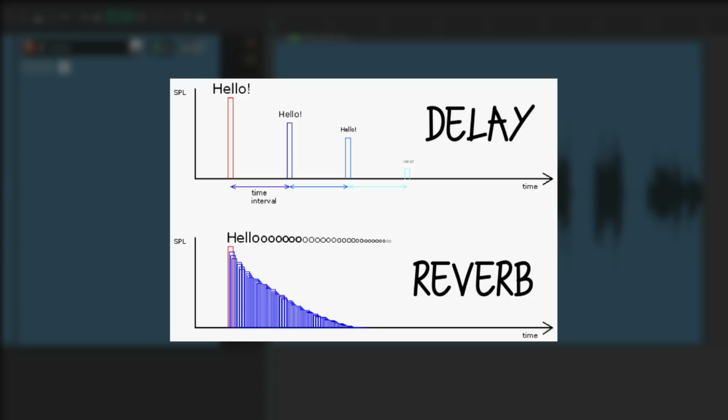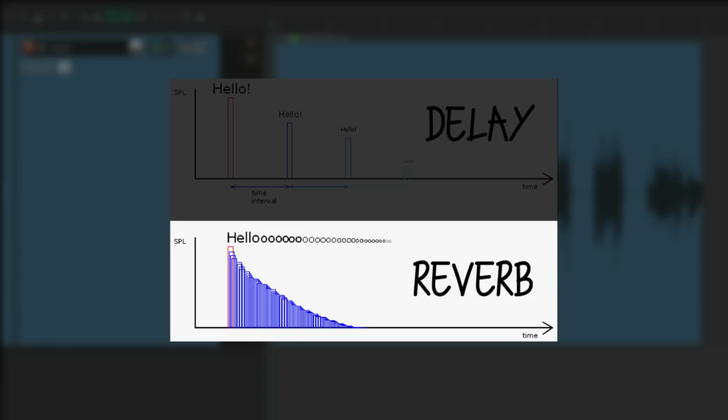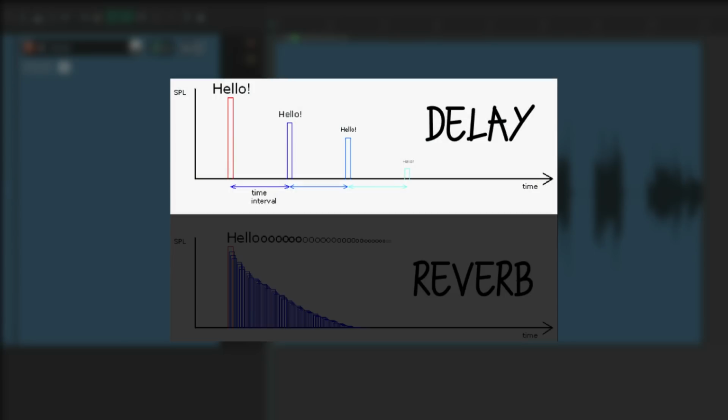Now, delay is similar to reverb, in that they both produce sound that comes after the direct sound, or dry sound, which makes it sound more distant, like it was recorded in a bigger room. The difference is that reverb produces many repeats that are extremely close together, making it sound like room ambience, where delay has more audible repeats, so you can hear each of them separately, like echoes.